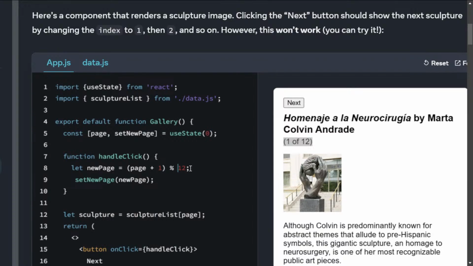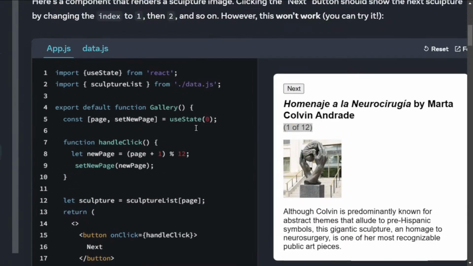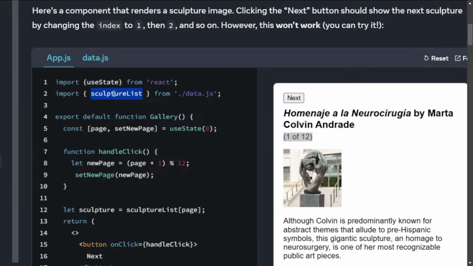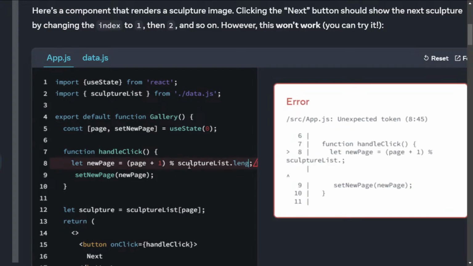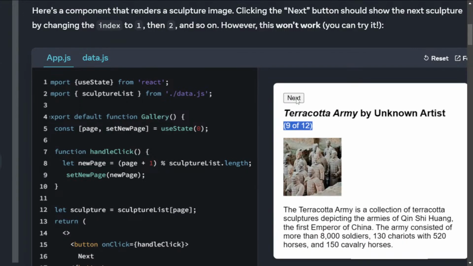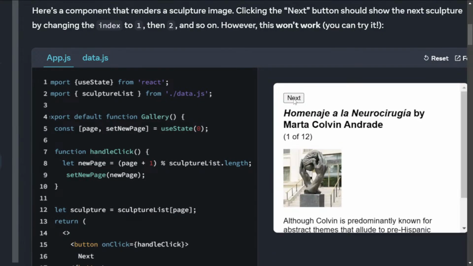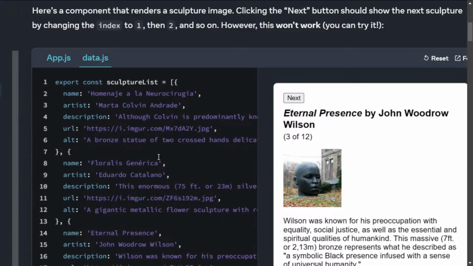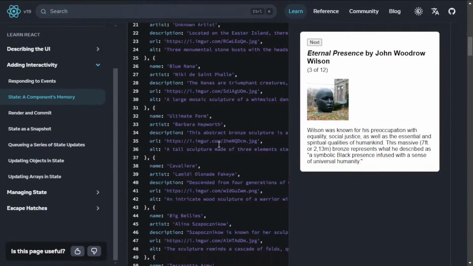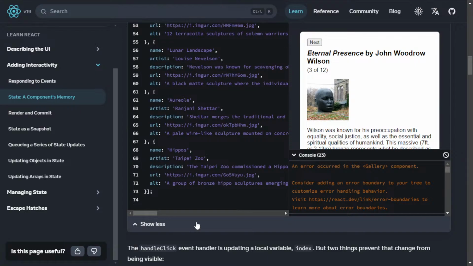Or you can even use it like this. Let me show you. sculpture.length, whatever the length of the sculpture, it works the same. Hope you understand what I'm trying to tell you. If the length of my sculpture is going to change, it will change on the basis of that. Let me increase the size of my sculpture.